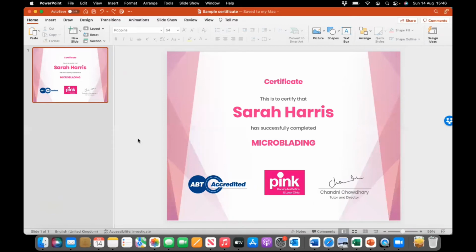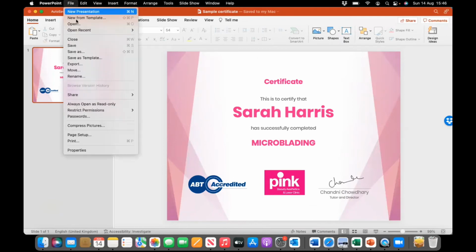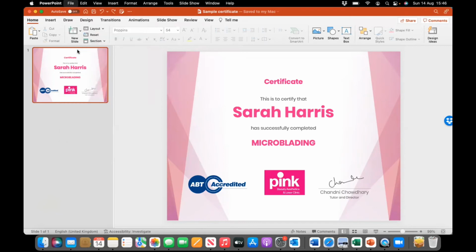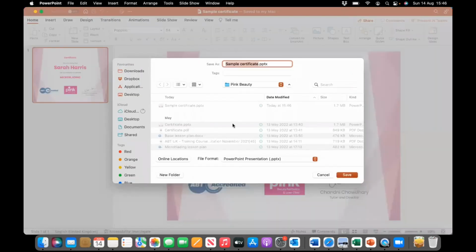But now we are going to change our certificate that is in PowerPoint to a PDF. So we're going to go through the same process again. File, save as. Now this time, you can see at the bottom, file format. So at the moment it's in a PowerPoint presentation, but we don't want that. We actually want it in a PDF.